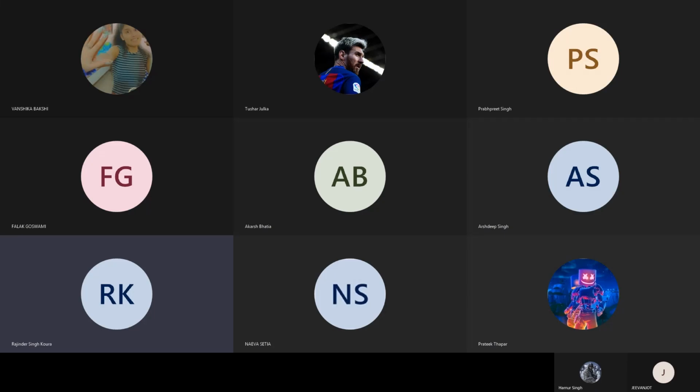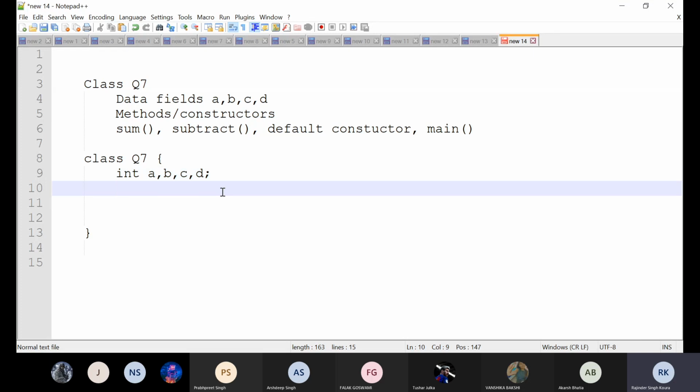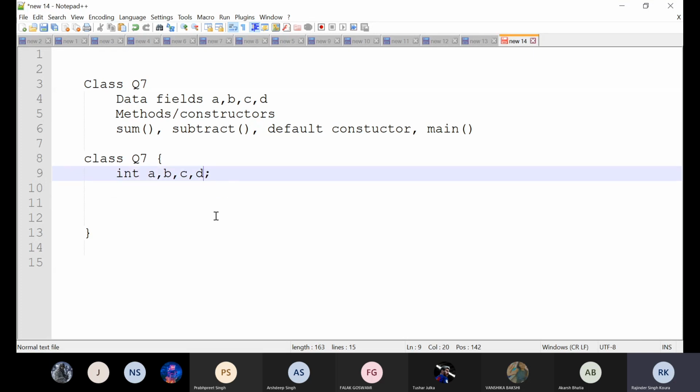Got it right, guys? Some of you did this in the pre-boards also. You created your own Scanner class object; that has been created here, so you don't need to create it. Okay, you can create it, but you should not create it.